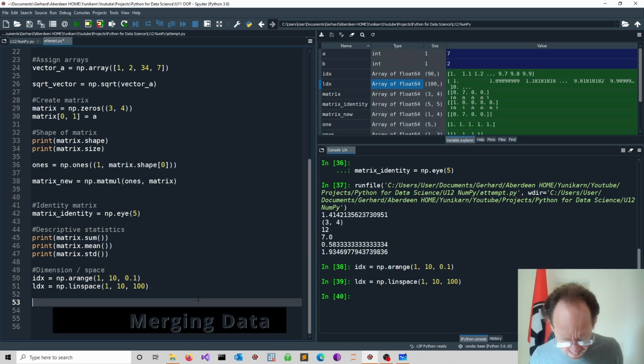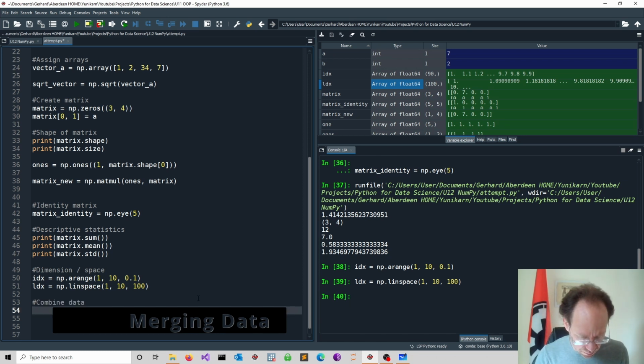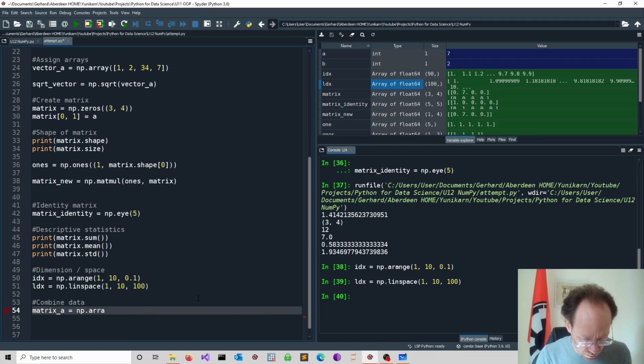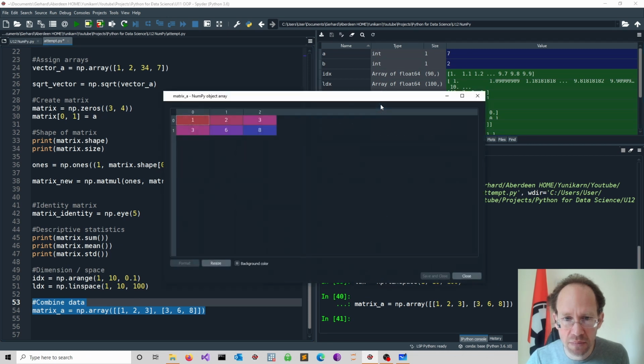The next thing I would like to show is about combining some data structures. So I just start with examples. I have a matrix A, so np.array, so I assign here my array, and then in rectangular brackets I specify the structure, and now I have a matrix, so I need another round of rectangular brackets. So that's matrix A.